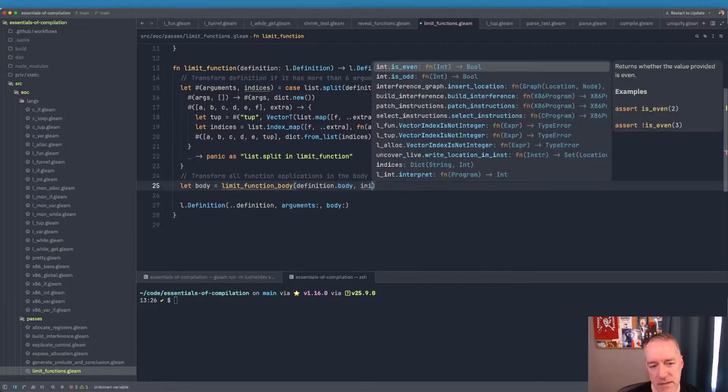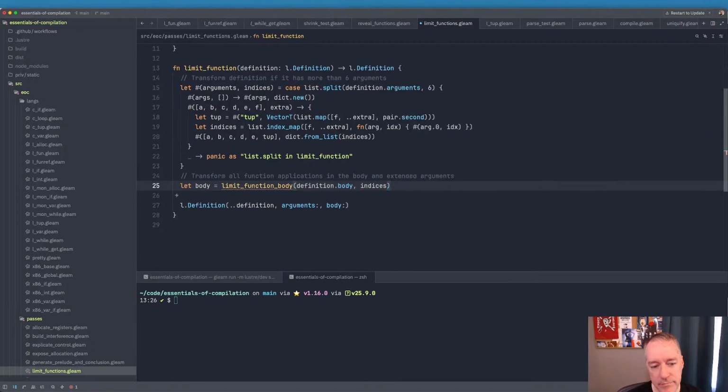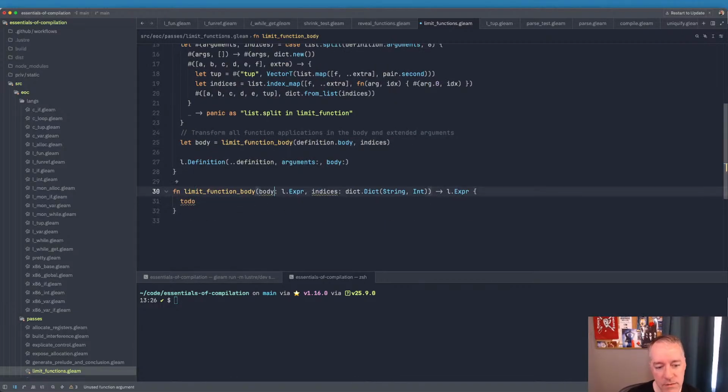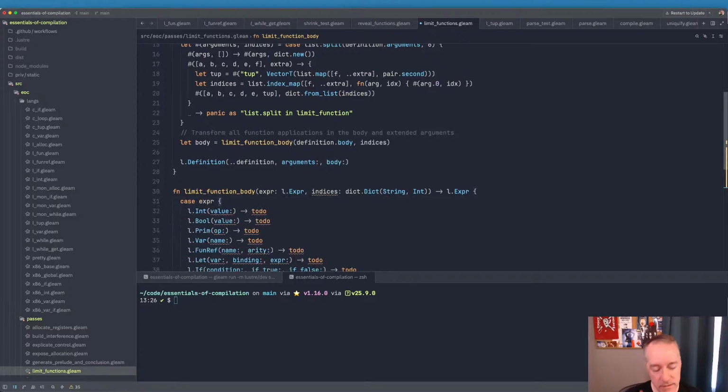No, actually we just need to pass the indices. Because we don't really need this. We can assume that the additional arguments are named tup. I don't really like that, but I almost want to do something like JavaScript where it's actually called arguments. But let's generate that function. So I'm going to rename this to expr, so that we can do case expr and then fill all the patterns.